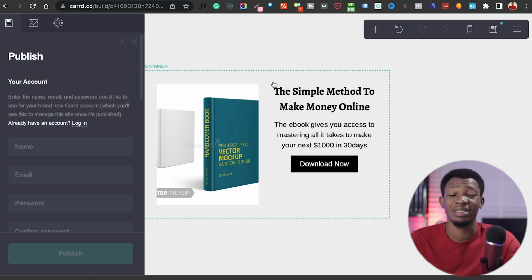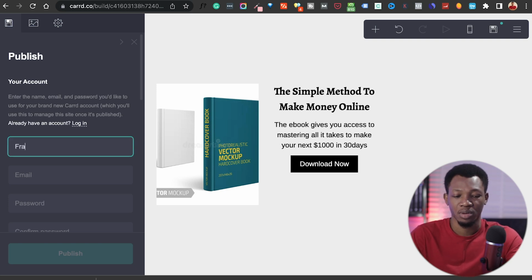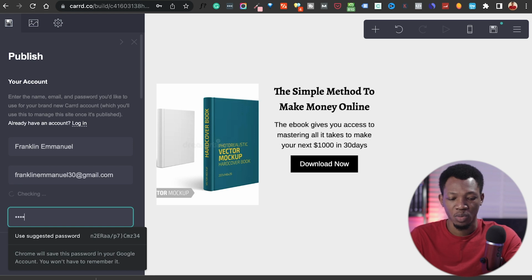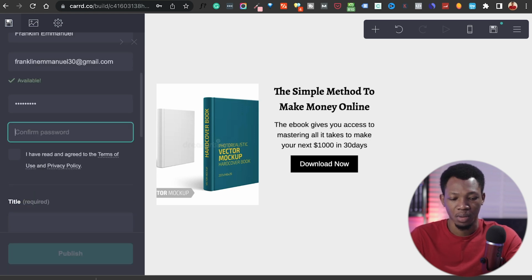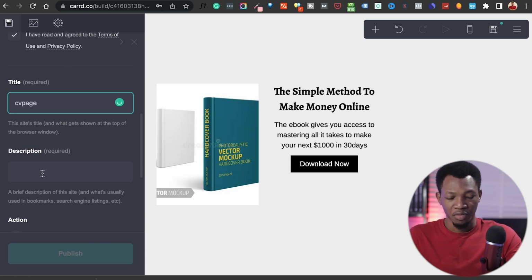Now, once I click on save, this is asking me to create my account. And I'm just going to create my account right now. So I'm going to say my name, my email, my password, confirm password again. I'll click on this. Then the title, I'll say CV page, for example.